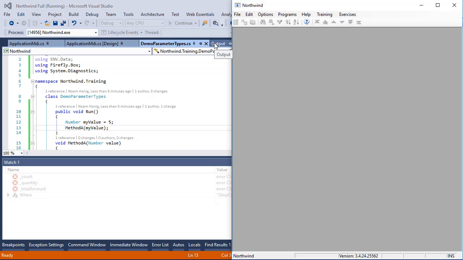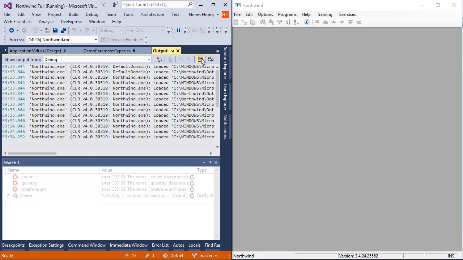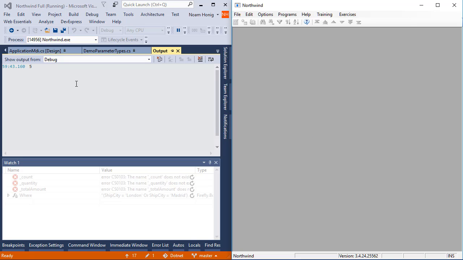We'll run it, keep our output window ready. Go ahead and run our code. And we see we are getting 5, which is great. Now let's proceed.